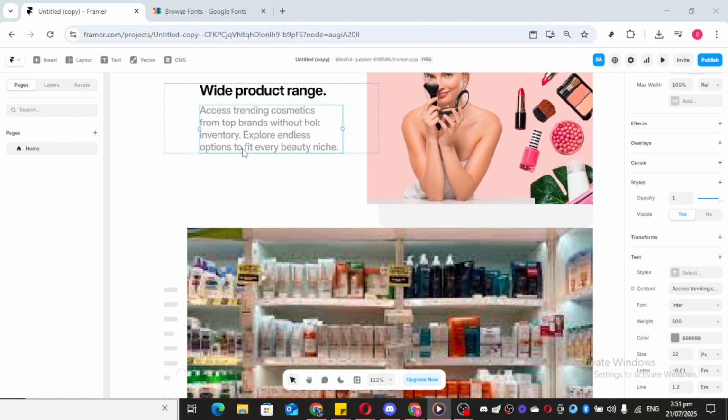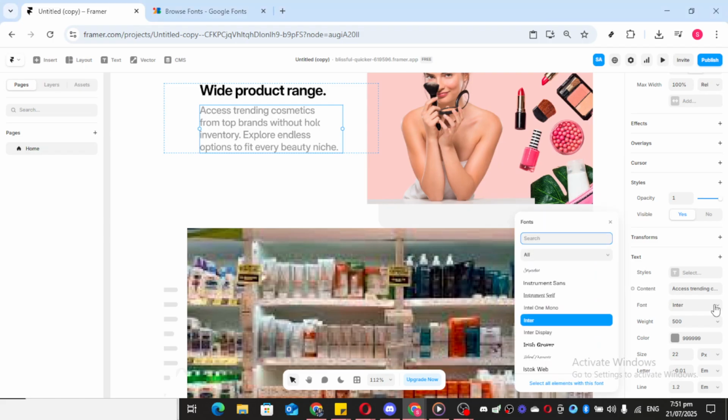Now focus your attention on the right side of the Framer interface. There, you'll notice a section dedicated to fonts. Go ahead and click on it. This section allows you to explore various font options, but today, let's delve into how we can extend these options beyond the standard choices. You'll see an arrow next to the font choices.